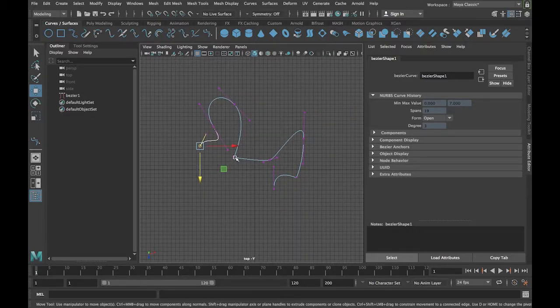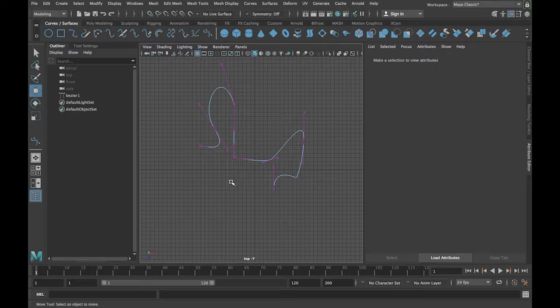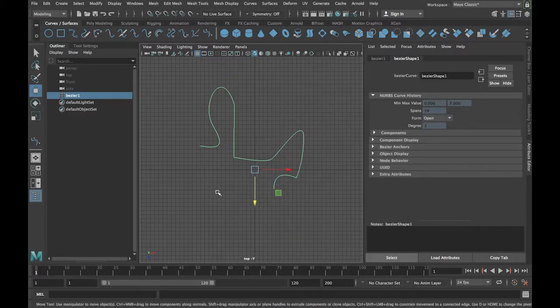If I shift and right click here, I'm able to change what kind of anchor point this is. I believe I should be able to go in and change this to a corner if I have it selected, or change it to a Bezier corner, which gives me the handle to manipulate. And so the Bezier curve tool really gives you the option of creating some sharp corners alongside your normal curve forms.